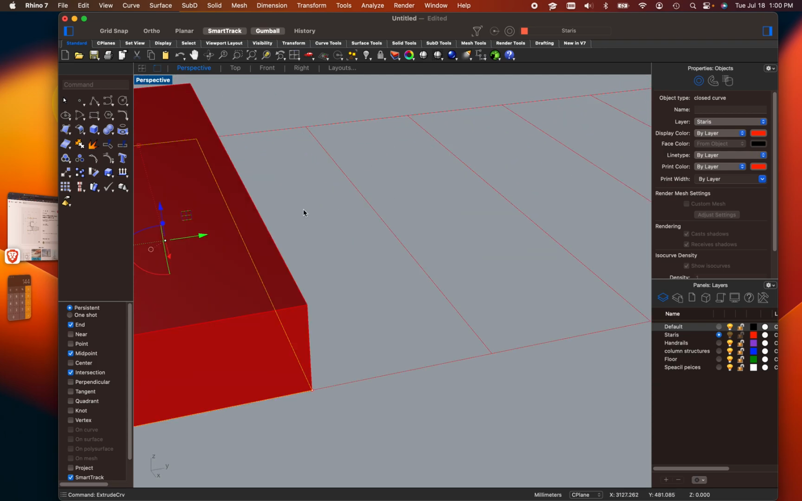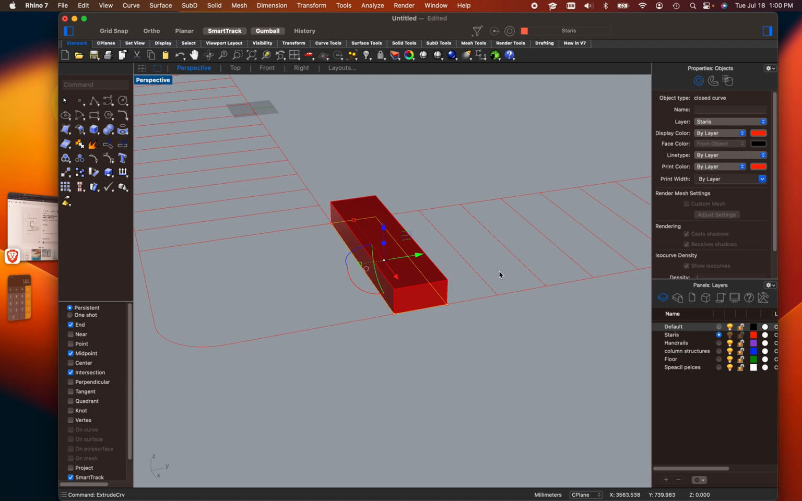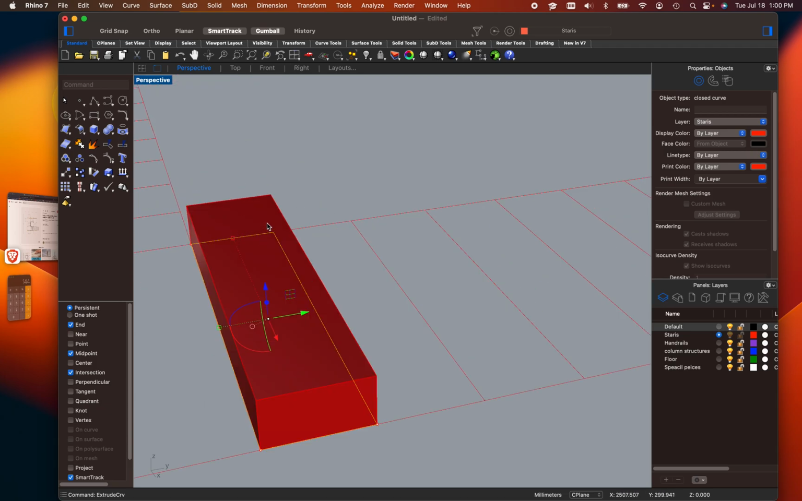I could do the same process over and over. Next one, 12 inches. Next one, 18 inches. Next one, 24 inches, right? And so on to make my stairs. But that sounds pretty tedious, honestly, if you ask me.